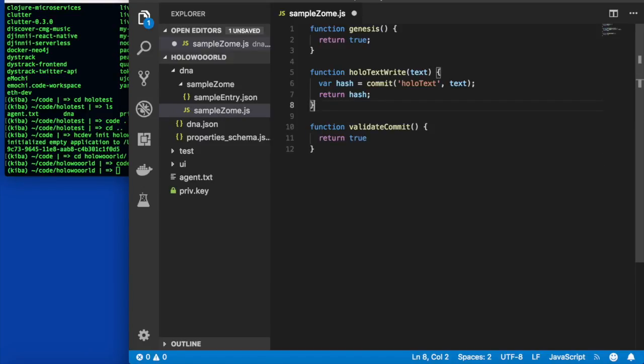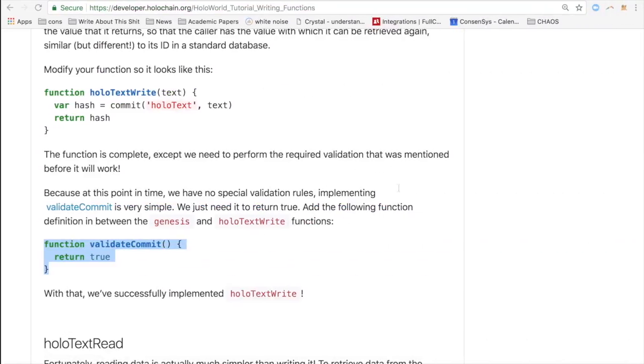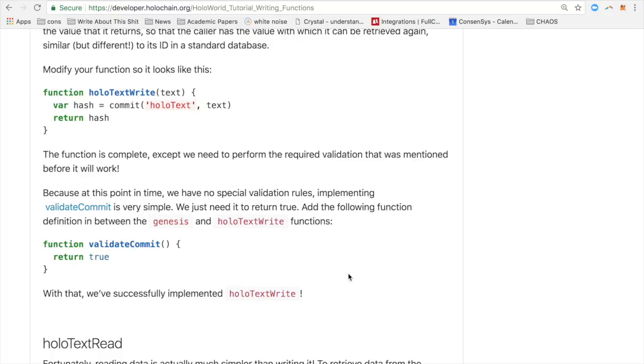That could be things like, does this user have an account of a certain type or age? Is the IP address from a valid country? It could really be anything that you could think of to validate the commit.